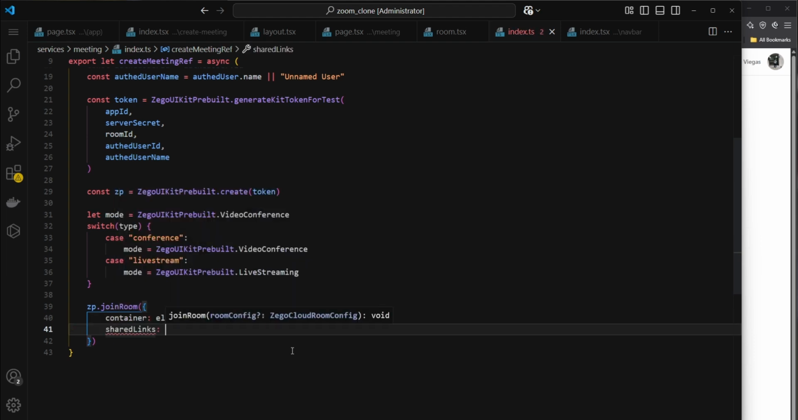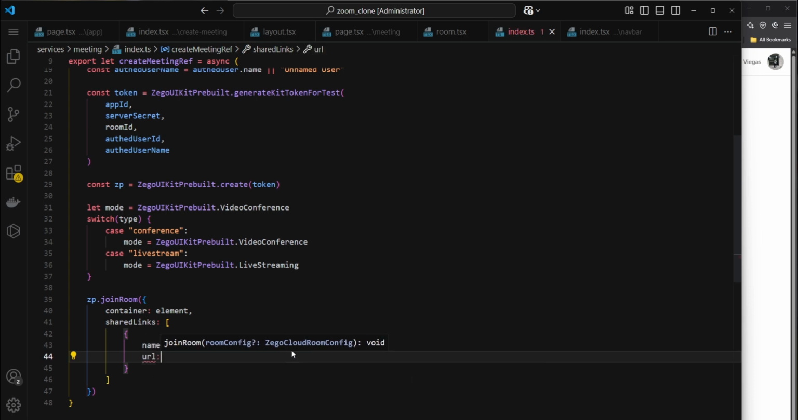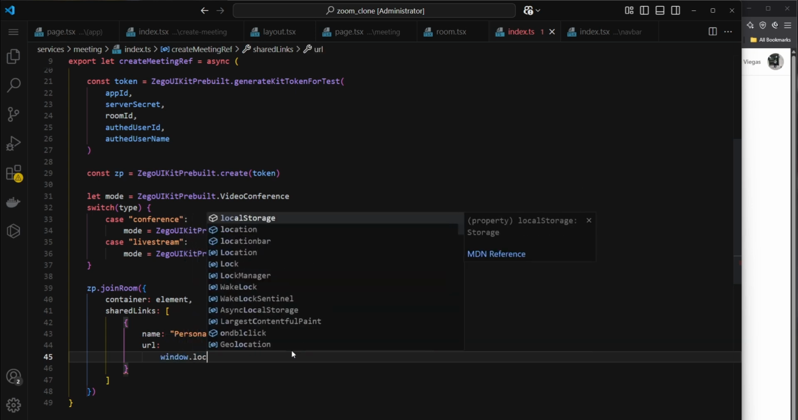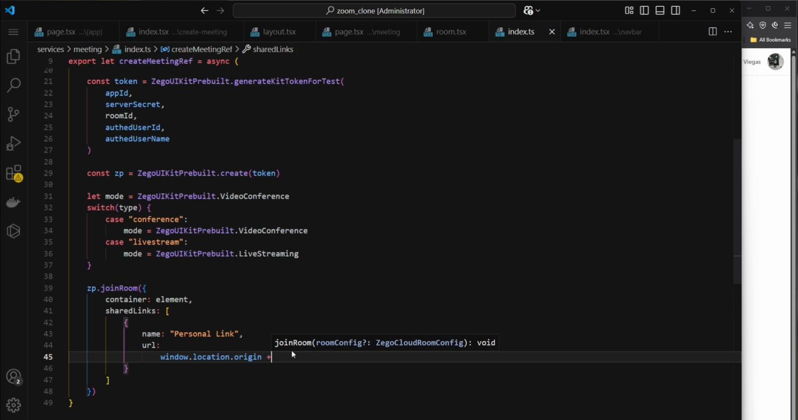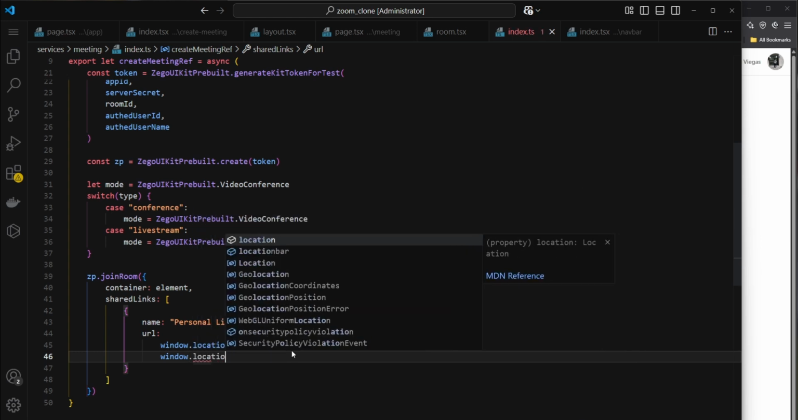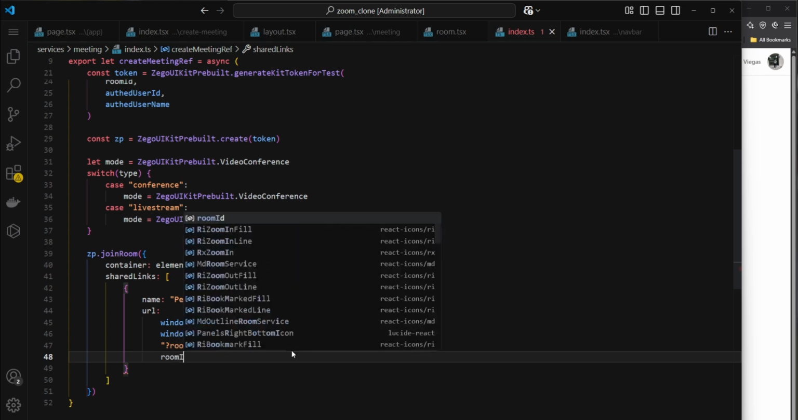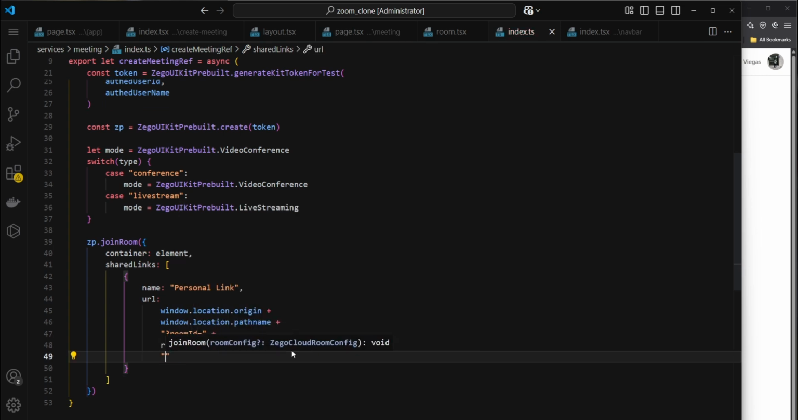Also have here the shared links, where we just need to pass an object, and here we have to pass the name, which is going to be personal link, like this, and then the URL for the personal link, which is going to be window.location.origin plus the window.location.pathname plus the room ID plus the actual room ID plus the type equals plus the actual type.